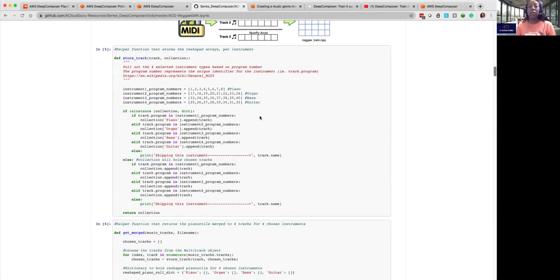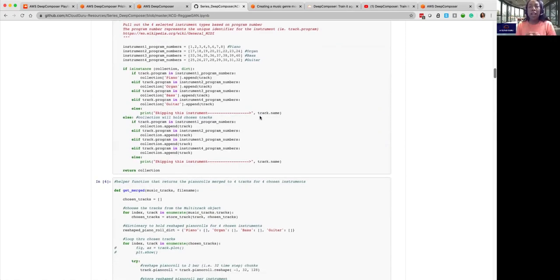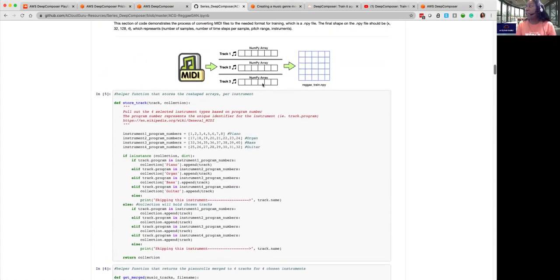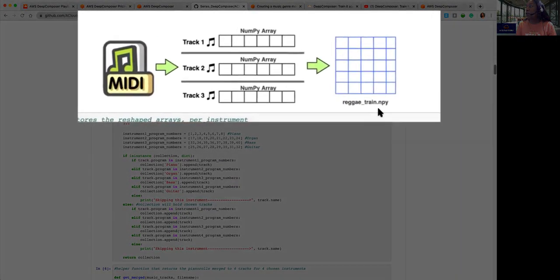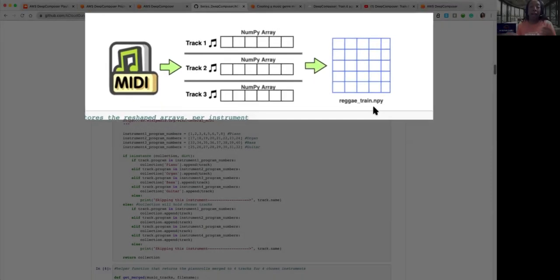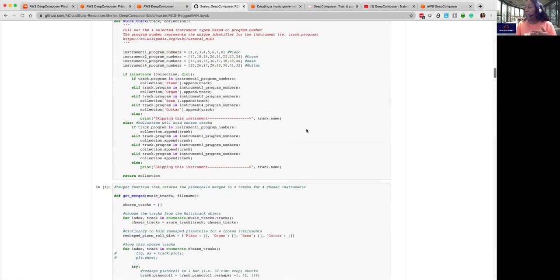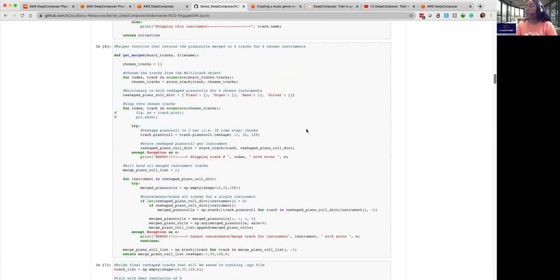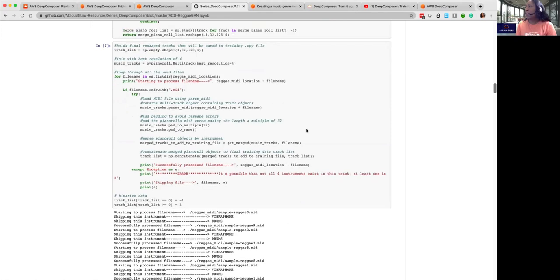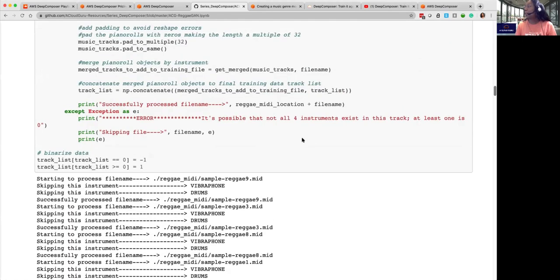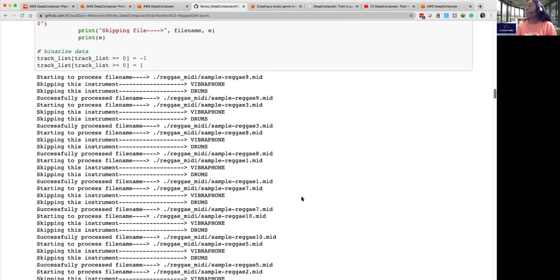So at a high level, I'm going to pull out all of those instruments out of my MIDI files, and then I'll go through a process of merging them, condensing them, and then storing them in this final reggae_train NumPy file. That's the final file that I'm passing to the GAN architecture to train and produce this reggae model. That's what I'm doing here in cell six, merging. Then in cell seven, I'm reshaping the data to make sure it's in the proper format. And then I'm outputting, for each track, the instruments that I am keeping and the instruments that I'm skipping.